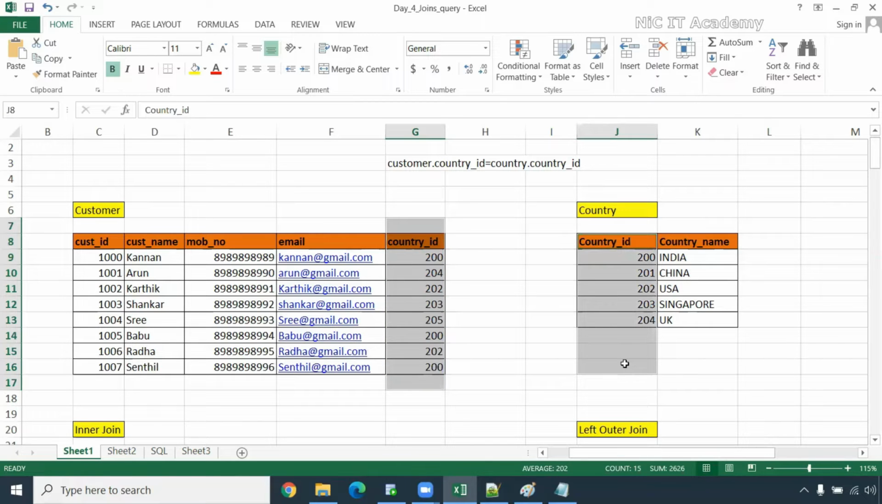In order to join, I need to have a common column. So one column, two columns, more than two columns also it's possible, but the columns should be matching. Here it is country ID, you can have another column also, mobile number, or country information, zip code. So that's also we can do some join, but as of now we are seeing only one column joins. This is the join condition, customer.country ID equal to country.country ID. So we are connecting it.